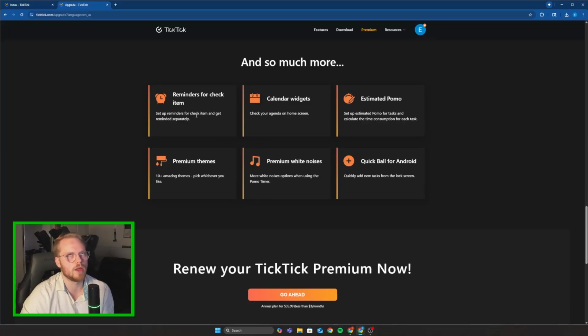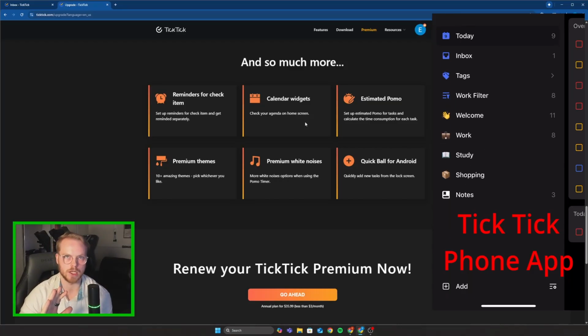Like, I think the free version only allows you to do one reminder per task, while the premium version lets you do as many reminders as you want. So calendar widgets, you can put it on your home screen, your phone. I will show you in a little bit. I forgot to mention this earlier, but this all looks amazing on the phone.